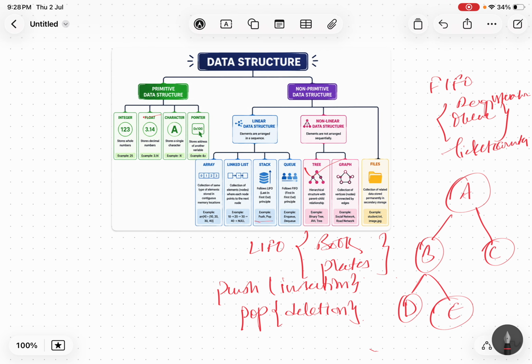Next is graph. A graph is a non-linear data structure that consists of vertices, which are called nodes, connected by edges. These nodes are called vertices, and these are called edges. It is made of vertices and edges. A node can be connected to multiple other nodes. So, this becomes a graph. Real life examples of graphs include Google Maps, Facebook friend requests, airline routes, or a computer network.